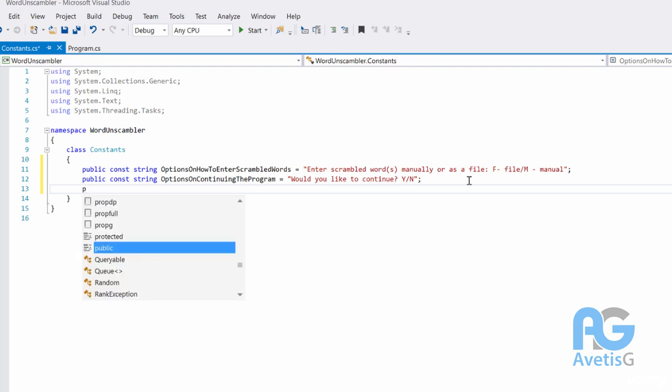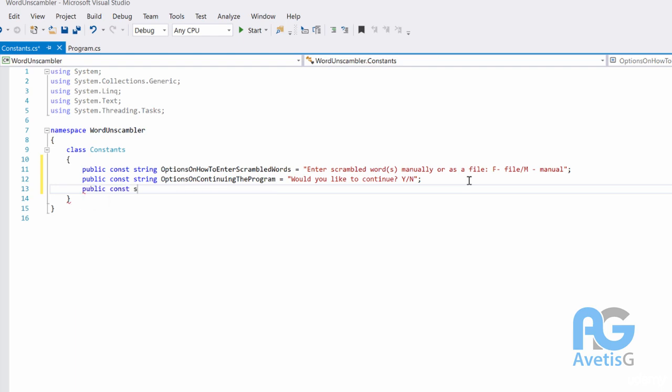And now another one. I will say public const string. I will name this enter scrambled words via file. And I will say this equals enter full path including the file name. Great.